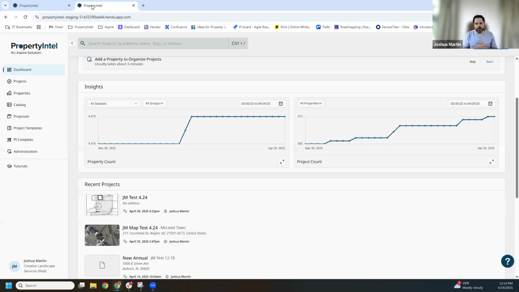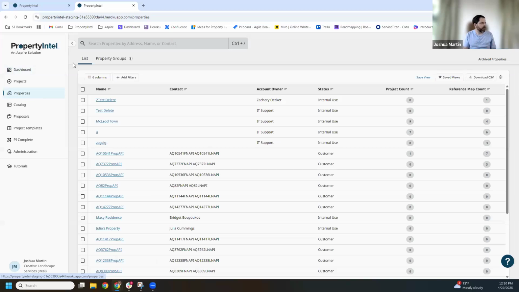I can hop over and we're going to look at the changes we've made to our reference maps. We've been working on reference maps a lot for the past several weeks, really months, and are starting to debut a lot of that feature functionality for you. As a quick reminder, to get to reference maps you go to your properties. When I go to a property, I can either scroll the list or search to navigate to a particular one.